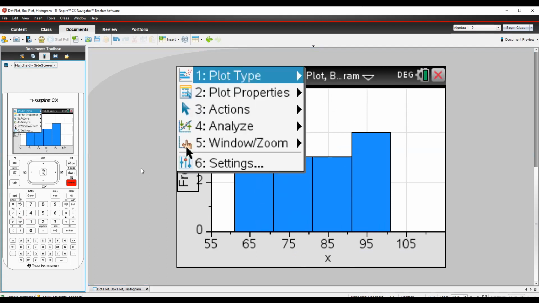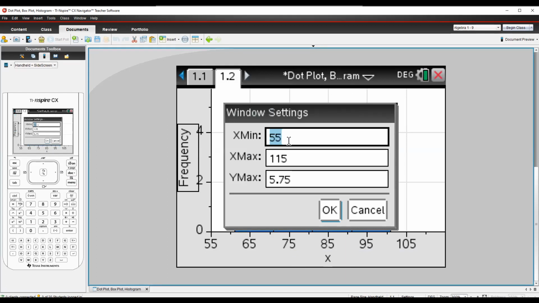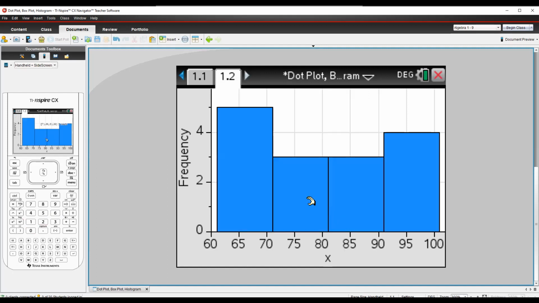So I'm just going to do Menu and then Windows. I'm going to set the window myself. I know that the minimum is going to be 61, so I'm going to start it at 60, and I know that the maximum is supposed to be 101, so I'm going to make this about 102. This way I know that the entire width of the graph is going to be in there. The highest number that we have is 5, so I'm making the max a little higher than 5. So once I do that, here's what it looks like.